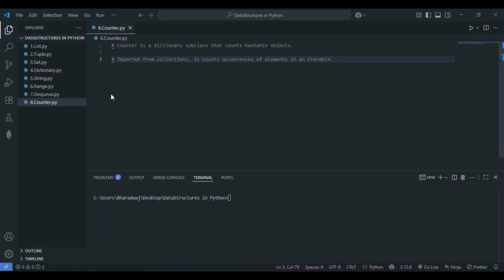Hello everyone. Previously we had discussed the data structure deque. So today we'll be discussing the data structure Counter, right? So let's get into the definition part here. What does the Counter definition say here?